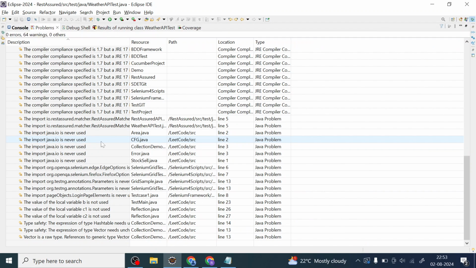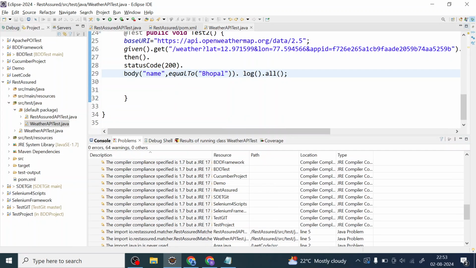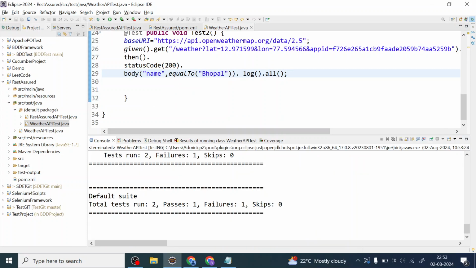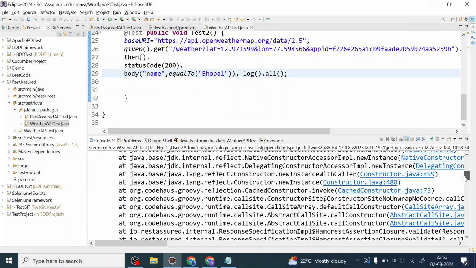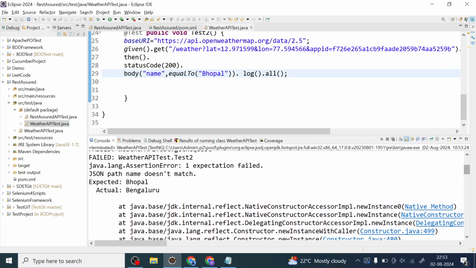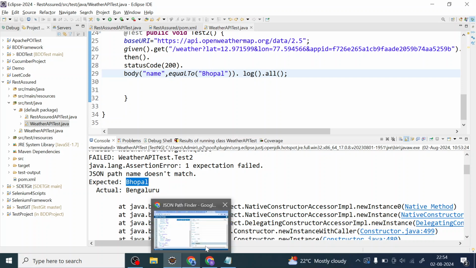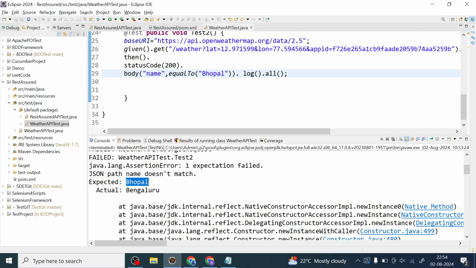Now if you go back to the program console, you will see the full log and what the issue is, where the assertion failed. The expectation was Bhopal, but the actual was Bengaluru, where we found the name. The name is returning Bengaluru, but you were expecting Bhopal, so that didn't match and the assertion failed. That is why we have got the assertion error over here.